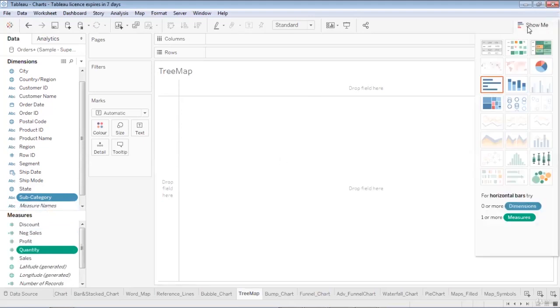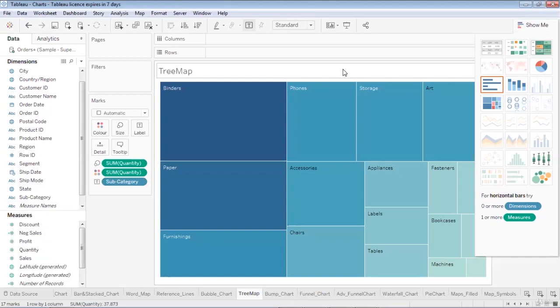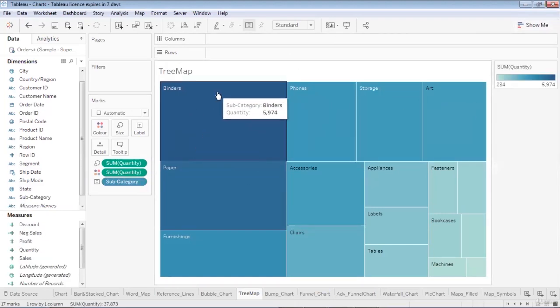Now let me show what options I'm getting. I'm getting an option to create a horizontal bar, stacked chart, heat map, highlighted tables, tree maps, bubble chart, or box plots. So I'll use a tree map. When I select this, I have created a tree map between subcategory of product and quantity sold. Over here, the size of the dimension tells the quantity of the product sold. The larger the size, the larger the quantity.